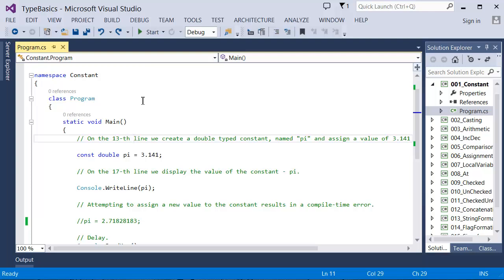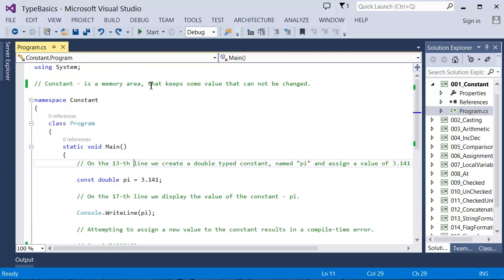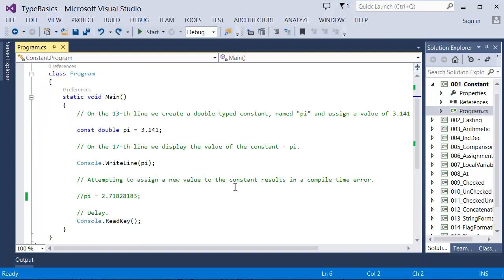Remember that a constant is a memory area that keeps some value that cannot be changed. And you should also remember that it's different from a variable. In a variable, you can change the value anytime you want, but in a constant, you cannot change the value. So let's look at what this means here.